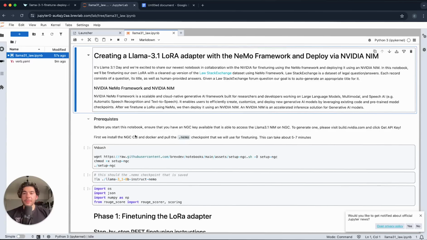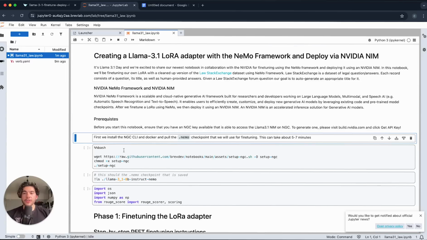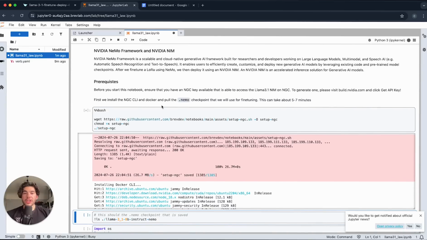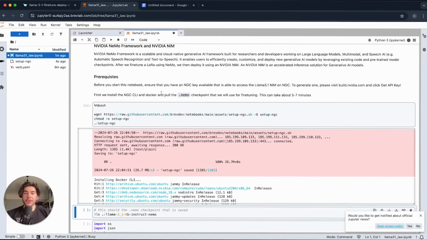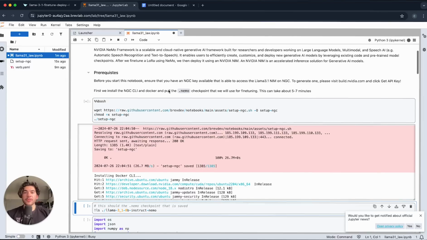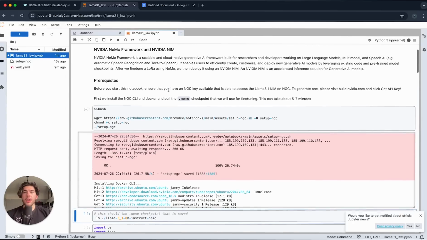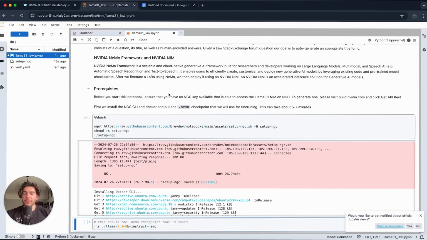The first step here is you can press Shift Enter to go through the cells and actually run them. The first setup here is downloading the NeMo checkpoint file for the Llama 3.1 8B Instruct model. This will take some time because obviously there are 8 billion parameters as part of it. And if you're unfamiliar with NeMo, the .nemo is just their checkpoint file structure, essentially, to have you be able to run different types of fine-tuning processes.